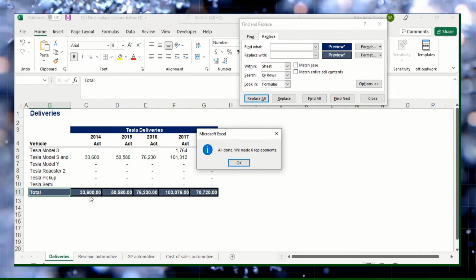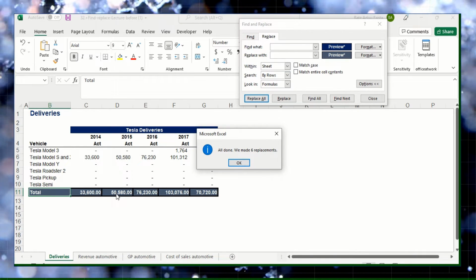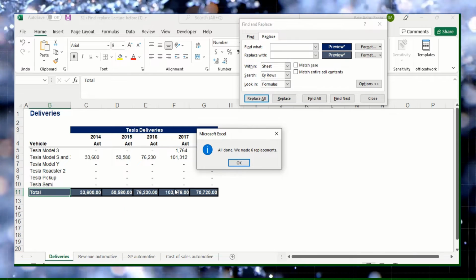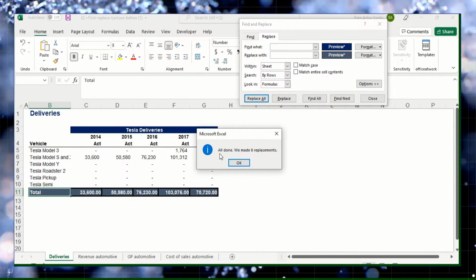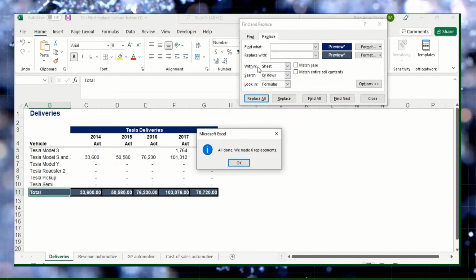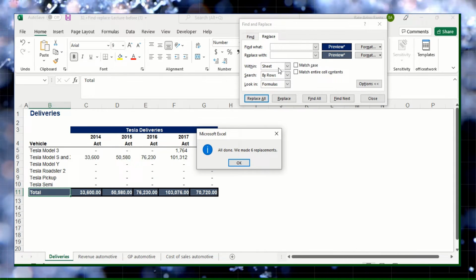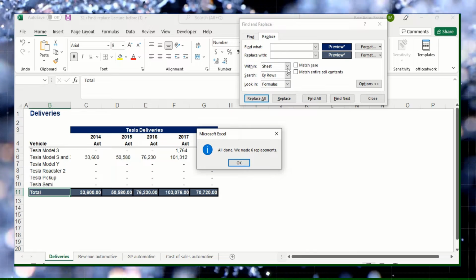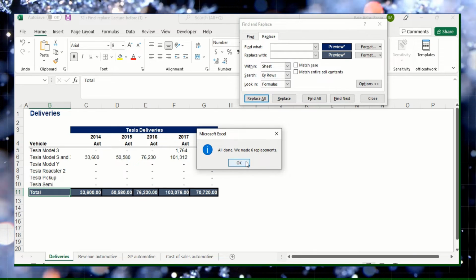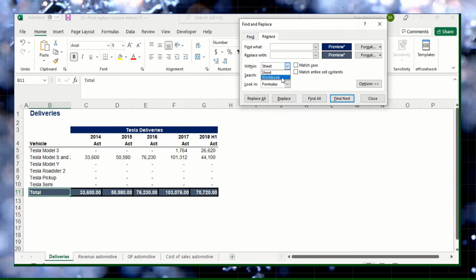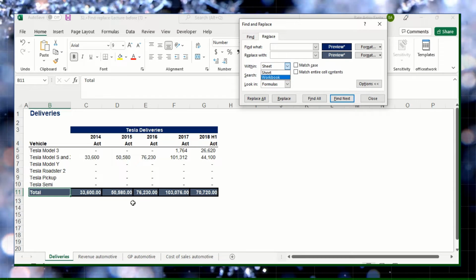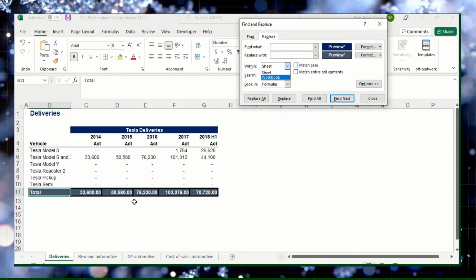So you see it has already replaced it here. In this case, it replaced it only for this sheet because we have selected here only a single Excel sheet. But it also gives us the option to change for the entire workbook. For all the Excel sheets here, we can change formatting at a time.